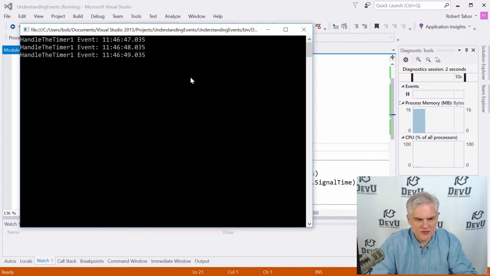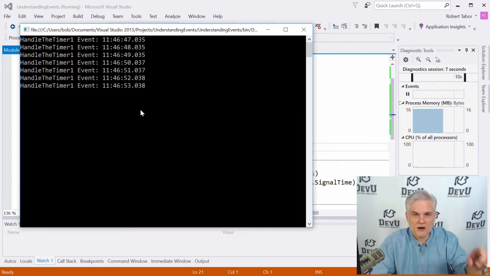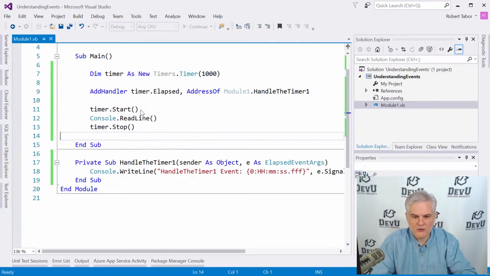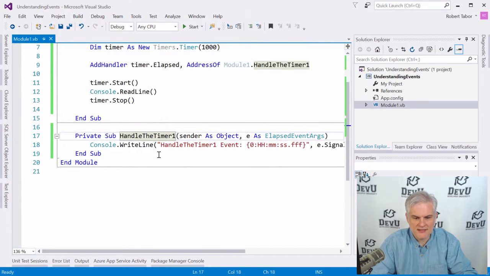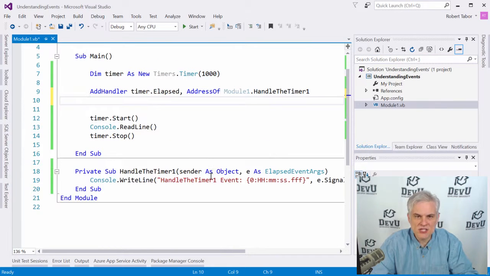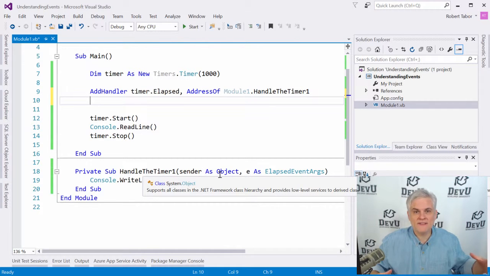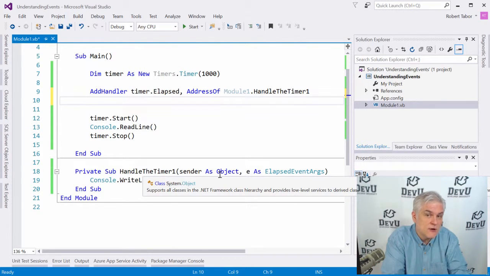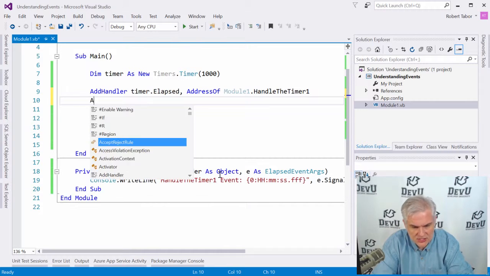All right, and so you can see every second, 47, 48, 49, 50, 51, we are hitting our handle the timer 1 event. Now what I can also do is wire up additional event handlers. In fact, I can have 2, 5, 10 different event handlers that say, hey, let me know too whenever you raise. All right, not just that guy, I want to know too. So you can add multiple event handlers for every single event. And to demonstrate this, let's just do this.